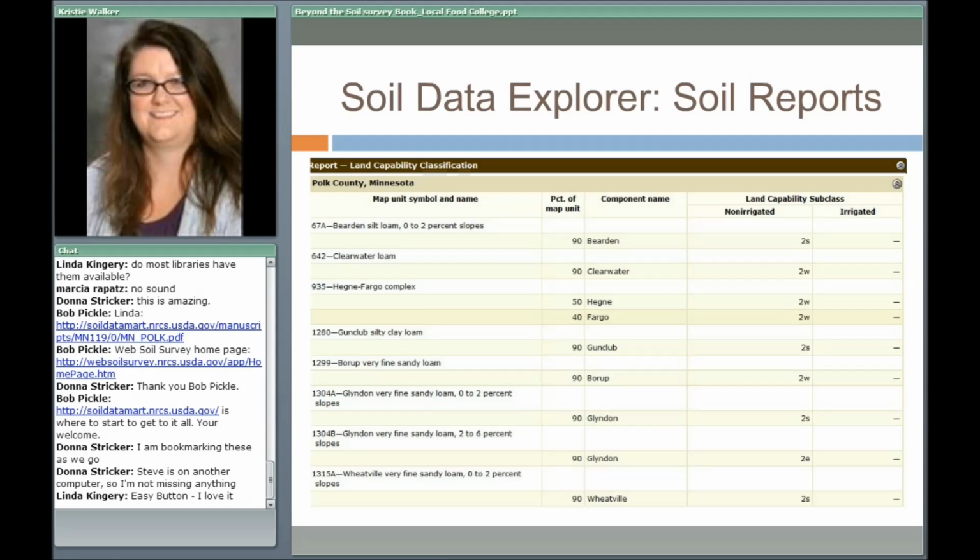Okay, so here we go. Awesome. Here's the PDF. And again, this is from Polk County because we're here in Crookston. But what's great about the PDF, once you've created your PDF using the Web Soil Survey, you have this document that you can give to someone.